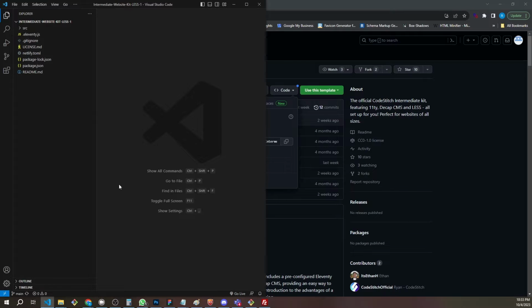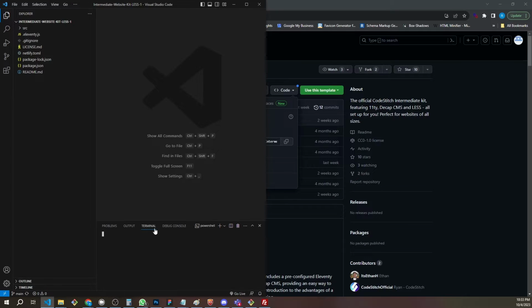So I'm going to hit Control and tilde. It's that squiggly line to bring up the terminal. And just to show you what a tilde is, that's a tilde, that thing. So hit Control and that thing, and then that'll bring up the terminal. And we're just going to install npm. So npm install.